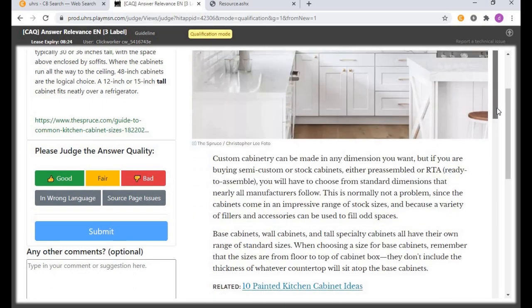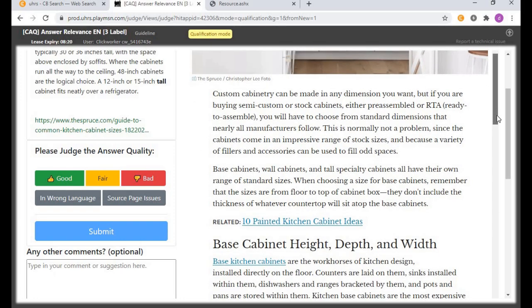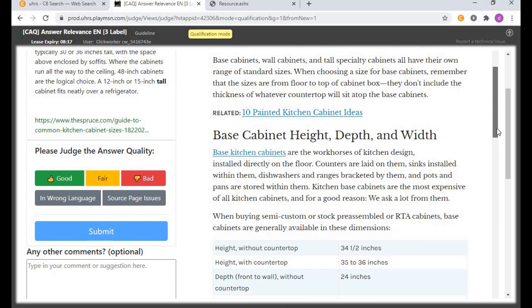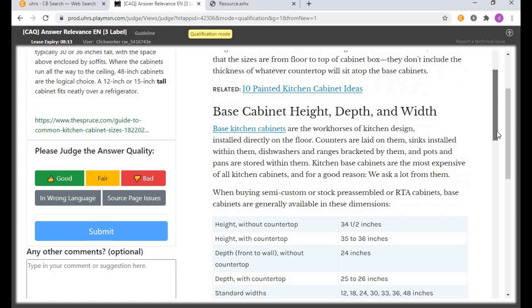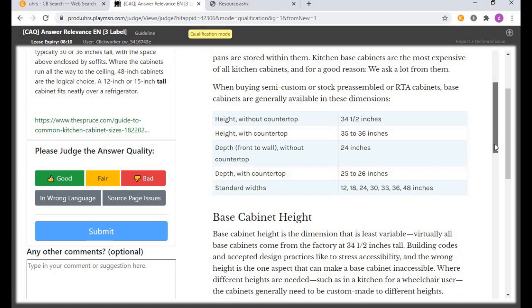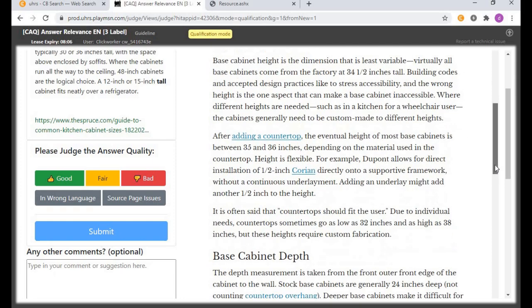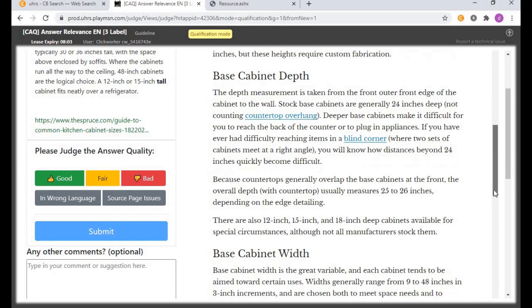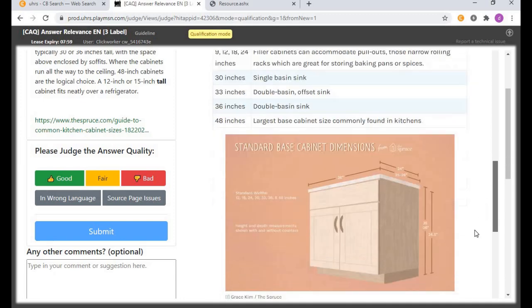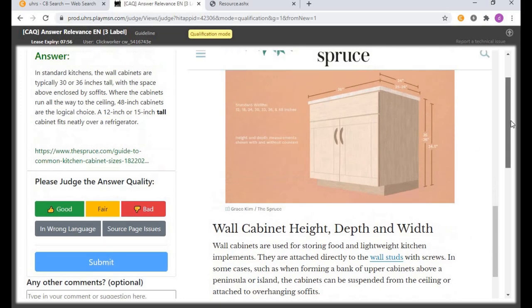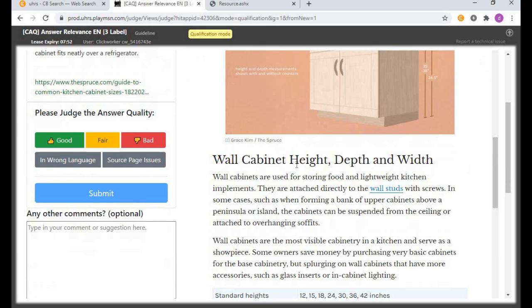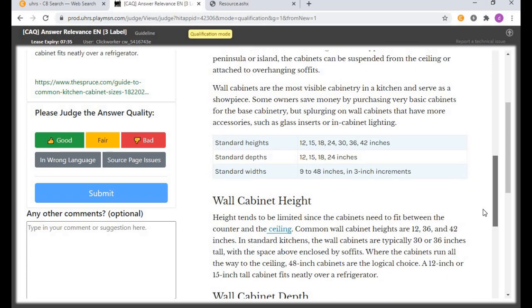Okay, custom. Okay. So the question was how tall are wall cabinets? So wall cabinets, height, depth, okay. Wall cabinets are most visible. Wall cabinet height, how tall?